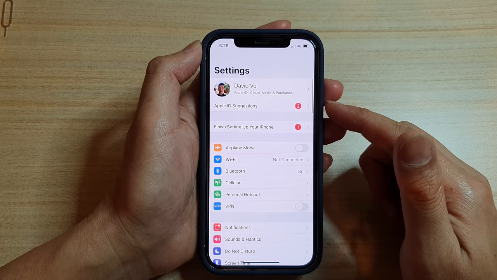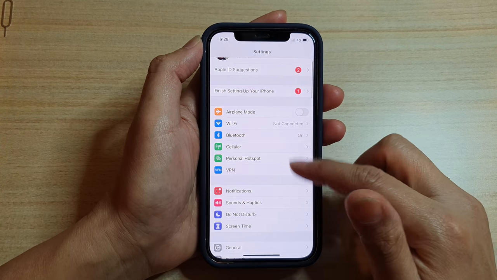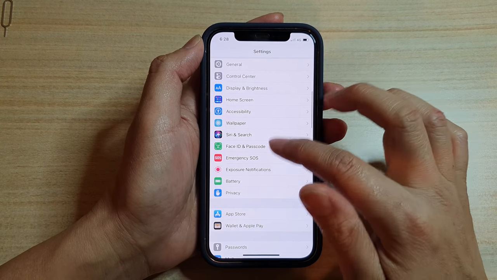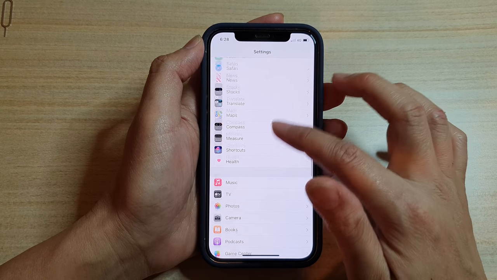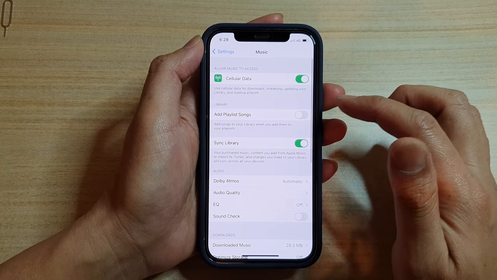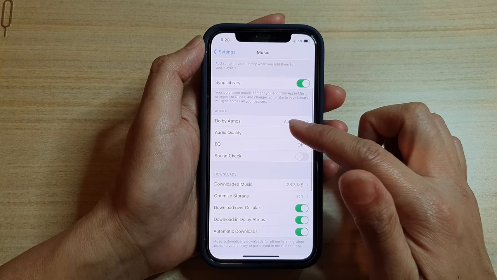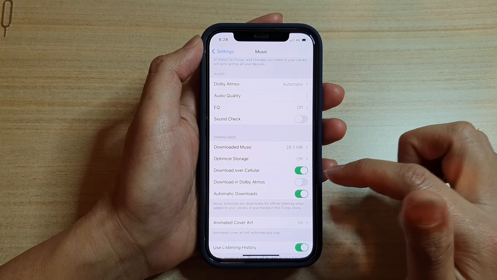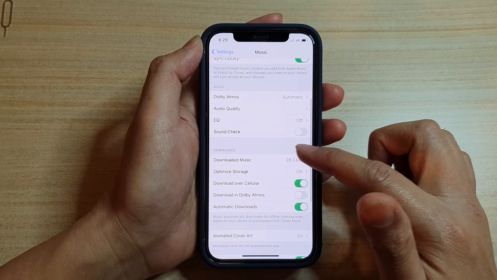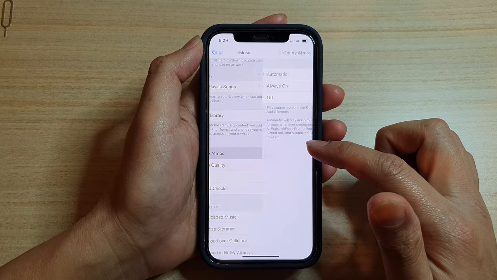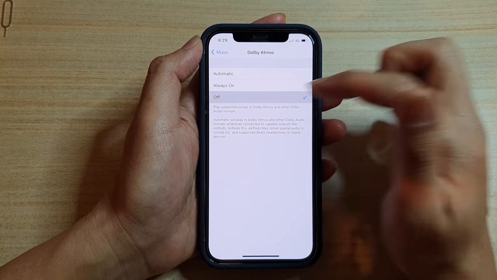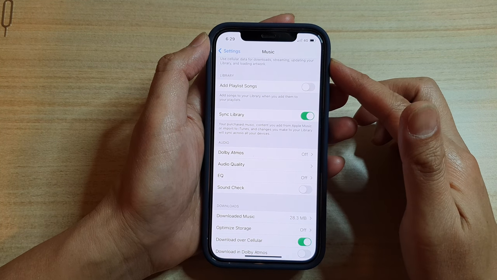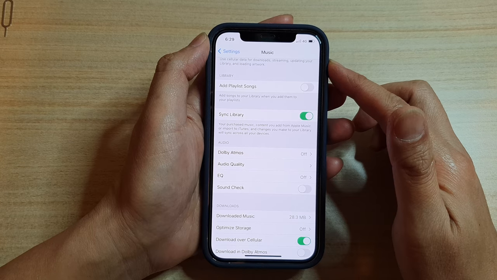If that doesn't work, another thing that you can try is from your settings menu, go down and tap on music. Then in here, go down and switch off download in Dolby Atmos. So switch that off. And you also might want to turn off Dolby Atmos. Switch it off, and then probably restart your iPhone, and see if that can help you solve the problem.